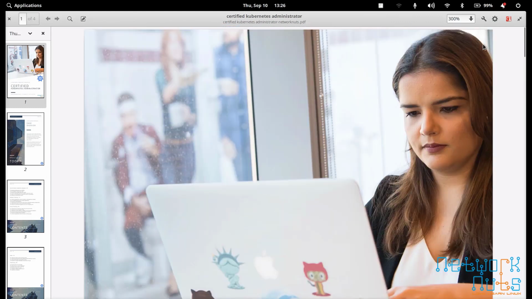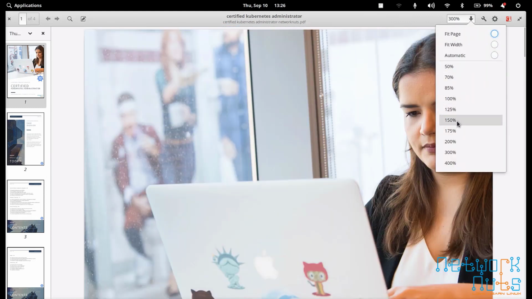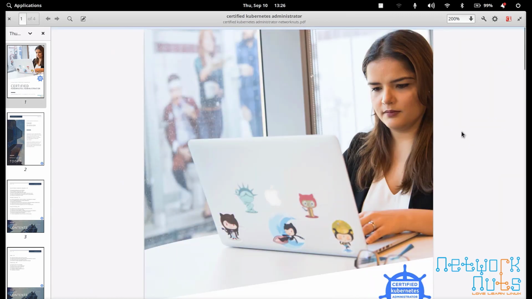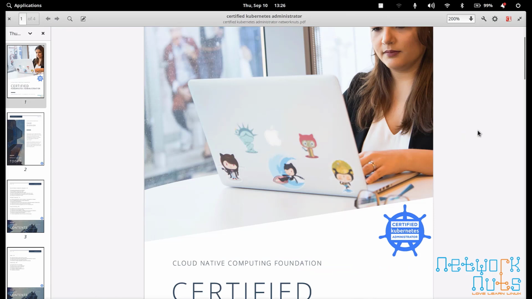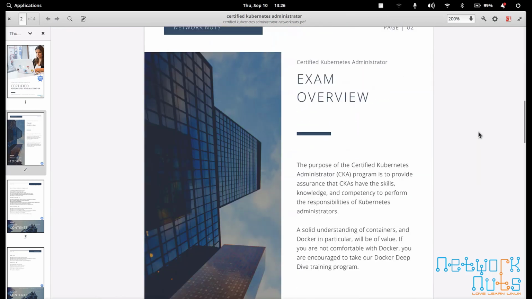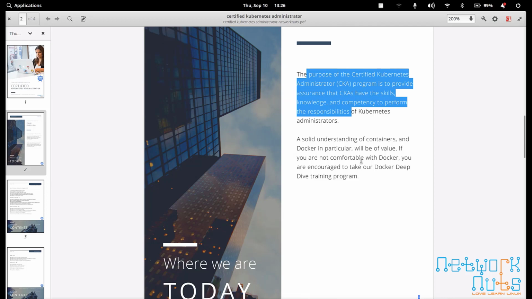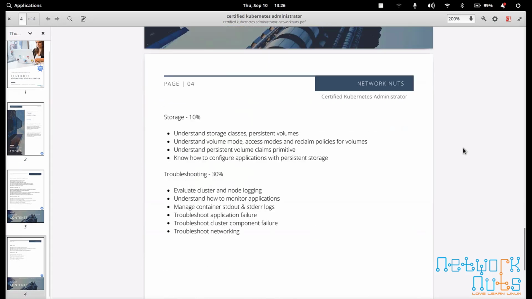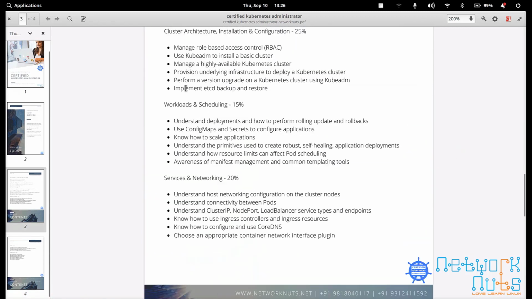So that's our Network Nuts Kubernetes training. I'll make it 200%. So that's the course and the exam objectives, and obviously solid knowledge of Docker is required for all these things. We had just covered the installation part.